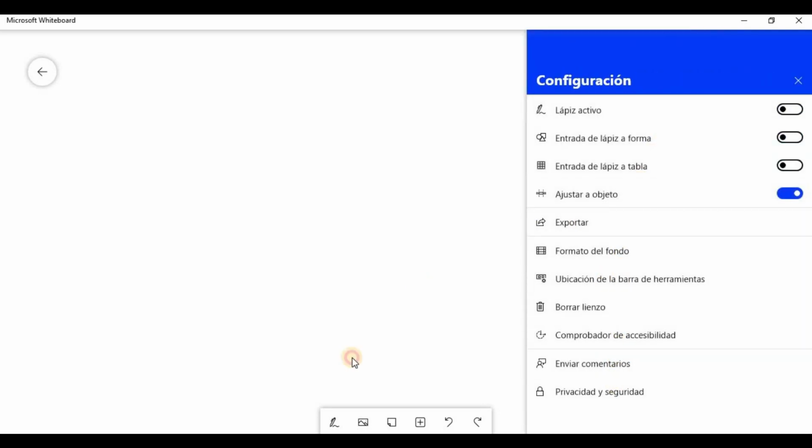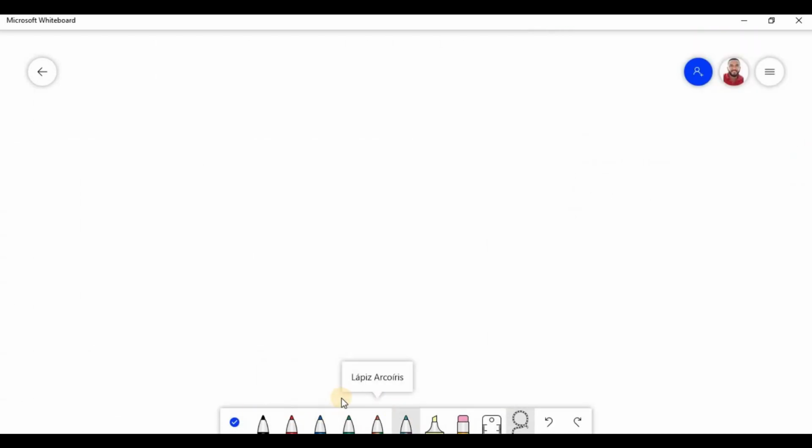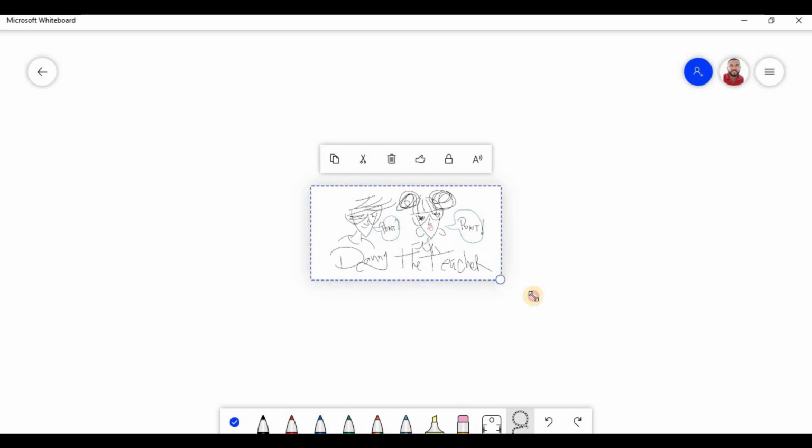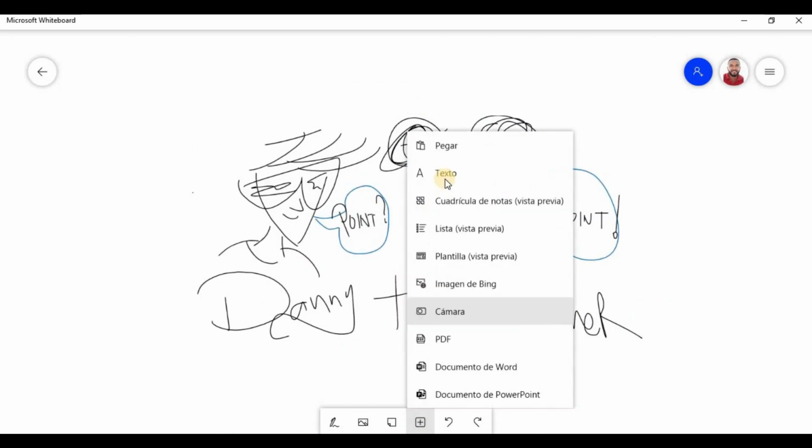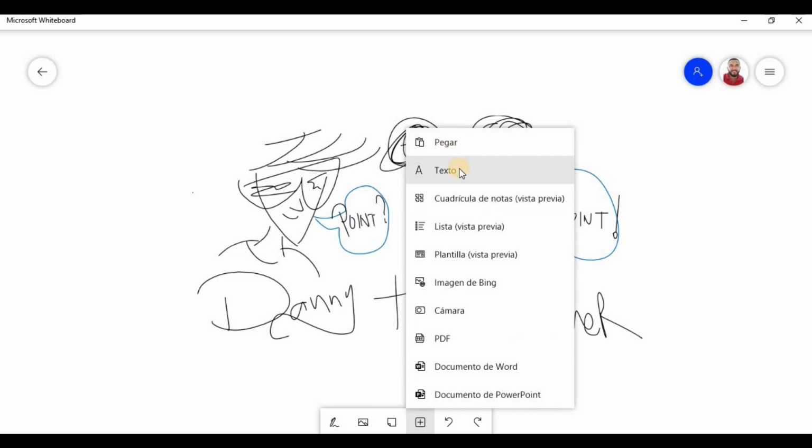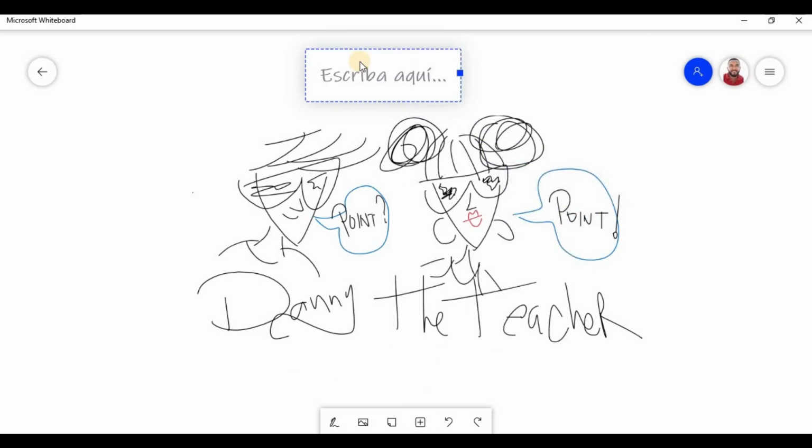You see? You have more options for pen and pencil. Markers also, you have an eraser. You can paste a picture. Right here you can also type. You have the possibility to take pictures, use documents as Word and PowerPoint. So this is a very good one, all right? So you have the possibility to type here.